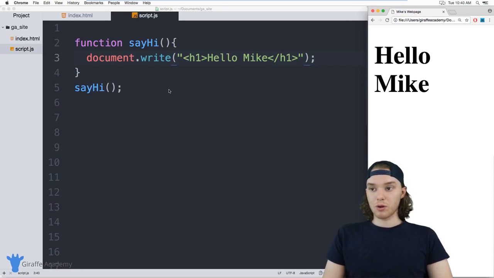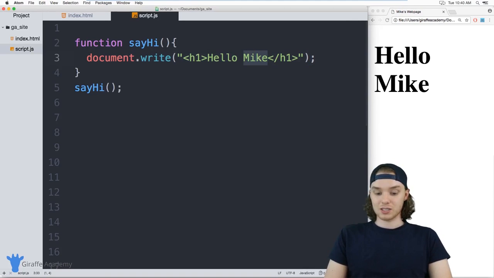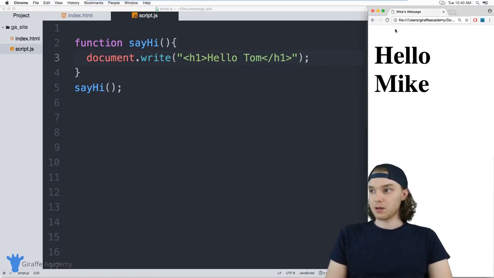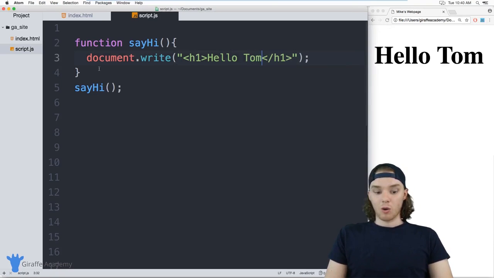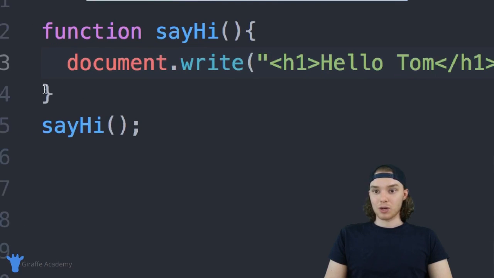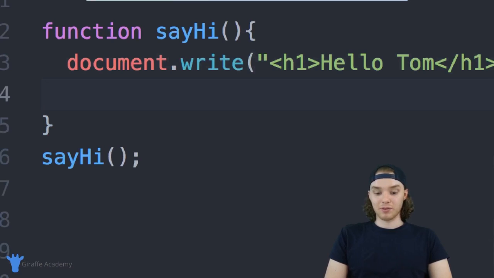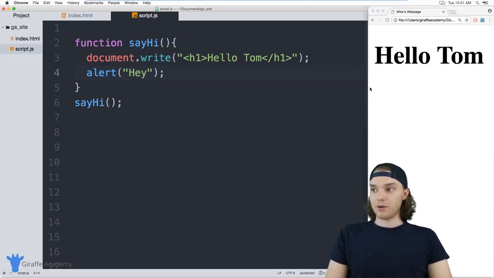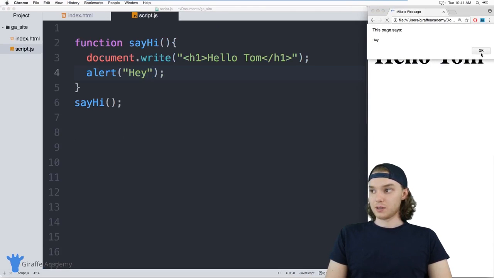So that's like pretty cool. It works really well. And if I wanted, I could change this. So I could say like hello Tom, and it'll change that. Or if I wanted, I could even add in more code to this function. So obviously this is a really simple function, but I could also put like an alert inside of here, and I could alert out something. I could say like hey, and so now when I run this function, it's going to do this alert, and it's also going to print out hello Tom.